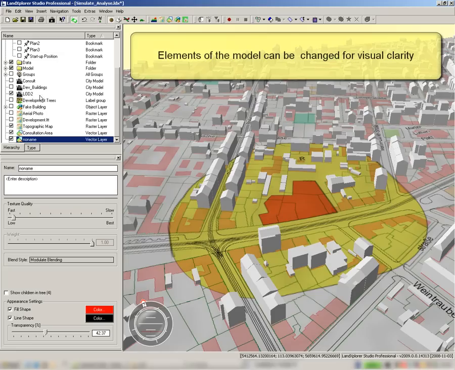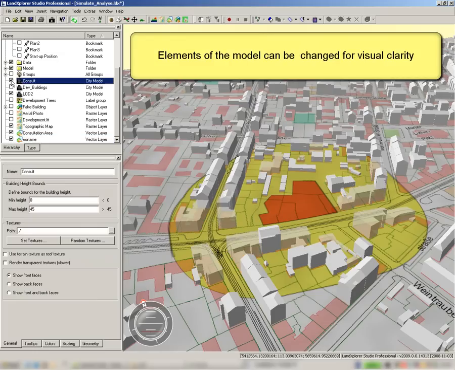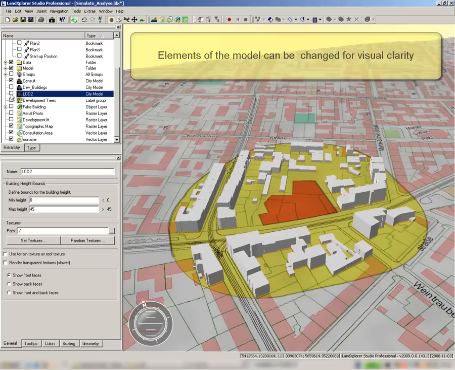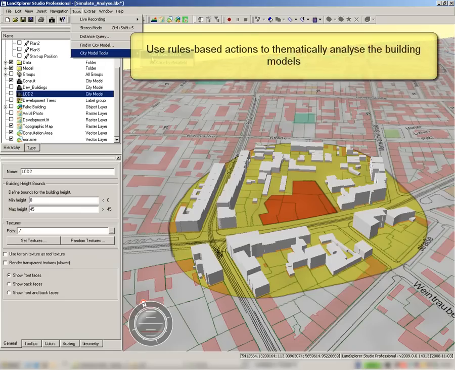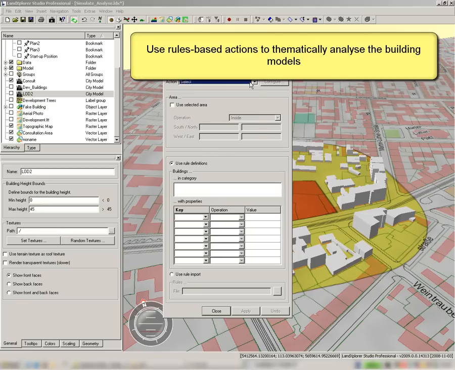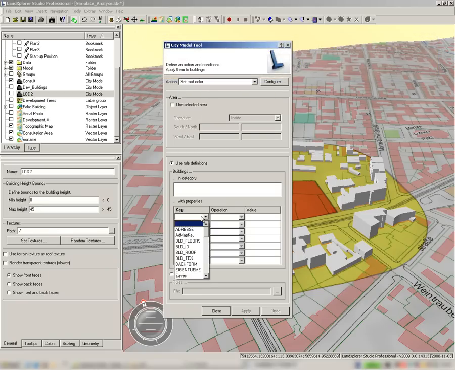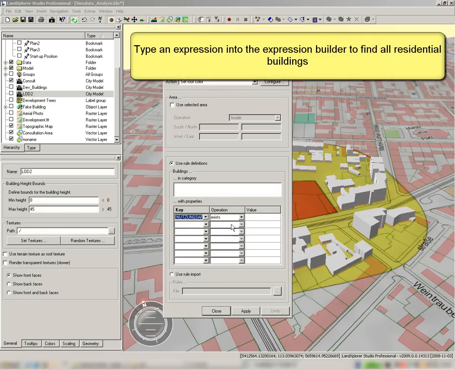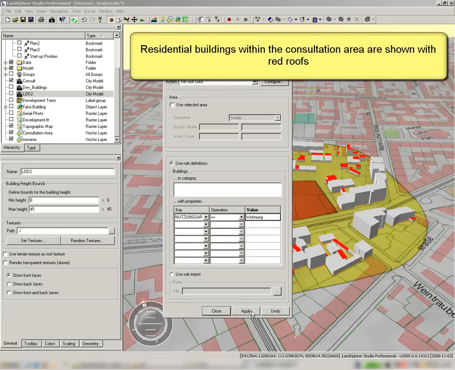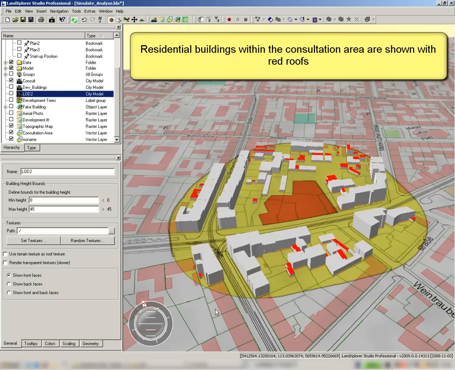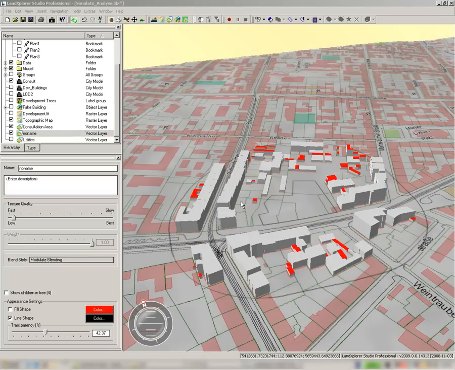Elements of the model can be changed to enhance visual clarity, such as turning off the aerial photography and using AutoCAD Map 3D to prepare the building models within the consultation area for analysis. LandXplorer allows you to use rules-based actions to thematically analyze these building models. Using the wizard, you can choose which action to perform. In this case, we'll set the building roofs to a certain color, and then build an expression using the drop-down menus, specifying that we want to apply the rule to all buildings which are zoned for residential use. When the Apply button is clicked, all buildings within the consultation area zoned for residential use will be shown with red roofs.